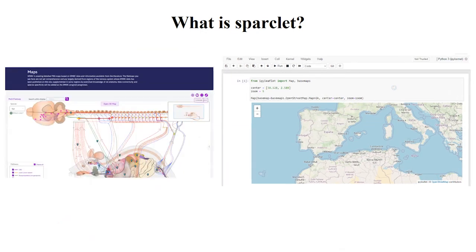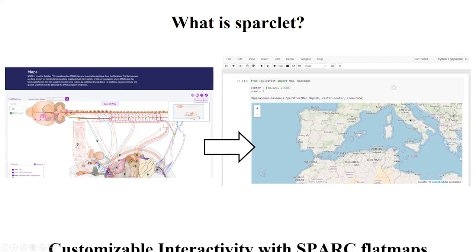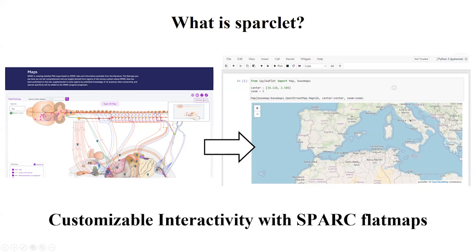The whole point of SPARClet is to take these SPARC flat maps and treat them as these geographical maps, put them in place of these geographical maps, and then allow customizable interactivity to be added in. So instead of just having the interaction that the SPARC website allows you, you can actually add your own interactions, whatever you might think of.